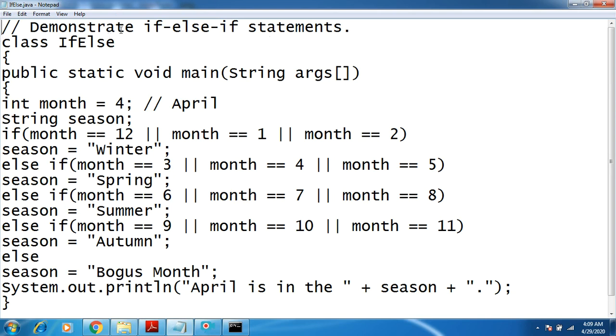So this program shows the demonstration of the if else if statement. We have taken a month value equal to 4, which is nothing but April, and based on that we are going to decide which season that month belongs to. So we have taken a string type of data as season. If the value of month is 12, 1 or 2, which is December, January, February, then the season we call it winter.